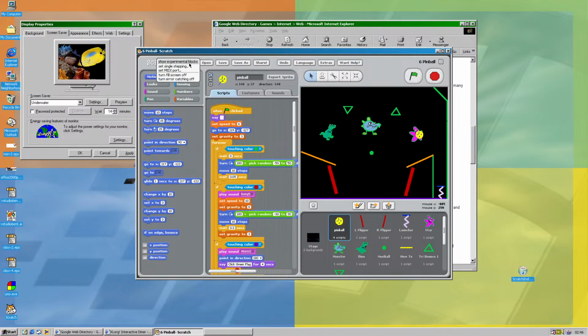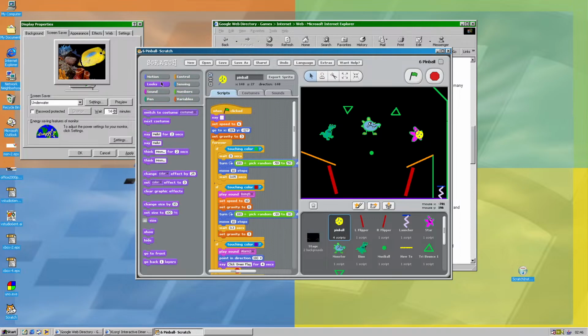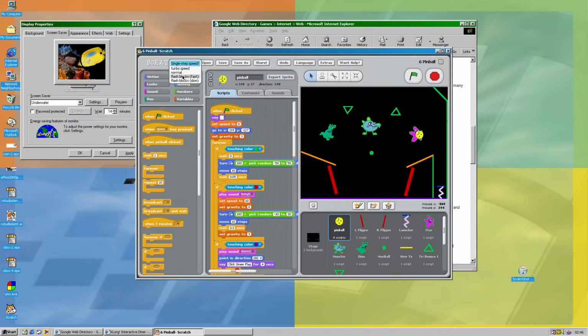Oh. Show experimental blocks. Set mini single stepping, set mini port, full screen off, rail catching off. Even though I do not know what might be something special in here to pick. Wait, what's turbo speed? That doesn't seem to cause any difference, or single stepping, flash box, slow. Oh my god, that's slow. Oh, slow as hell.